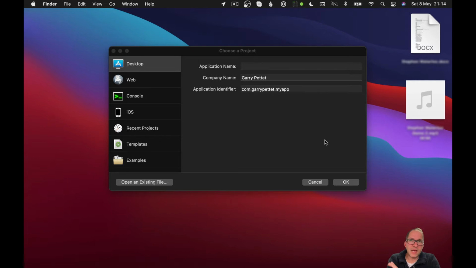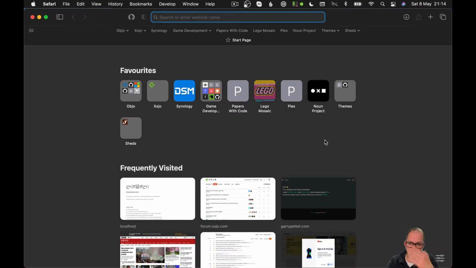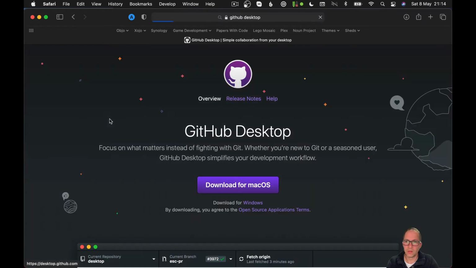And the third thing you're going to need is GitHub's free desktop application called GitHub Desktop. Okay, I'll show you that. So if we go to GitHub Desktop, the URL is desktop.github.com. It's free. It works on Windows and Mac OS, and this is the app I'm going to walk you through integrating with Xojo. It's really great.